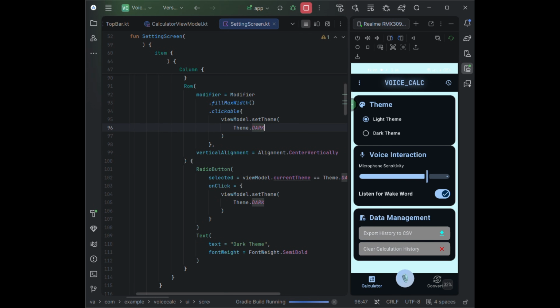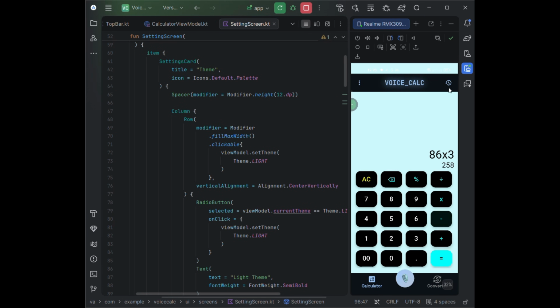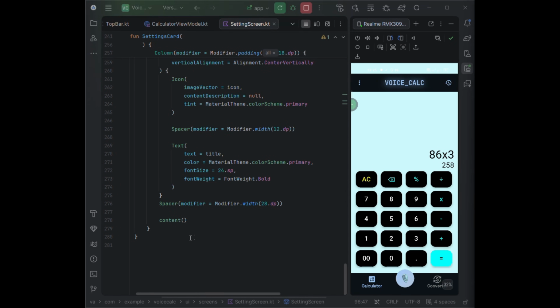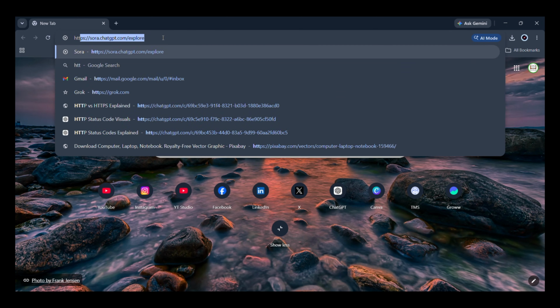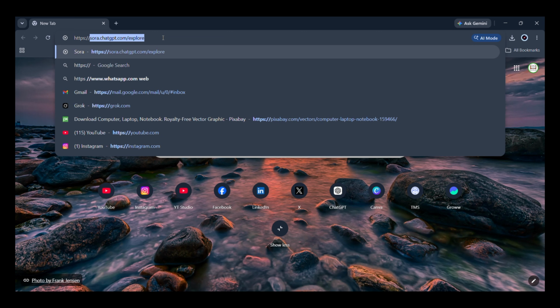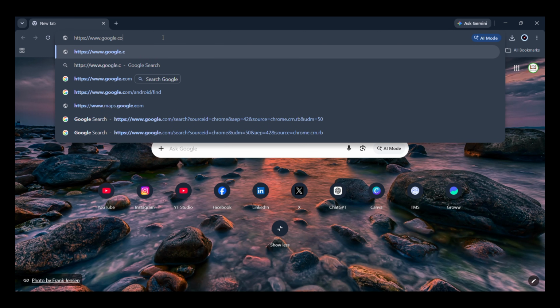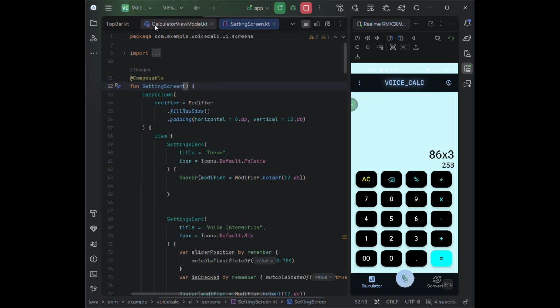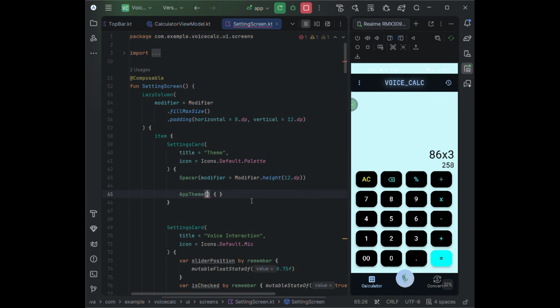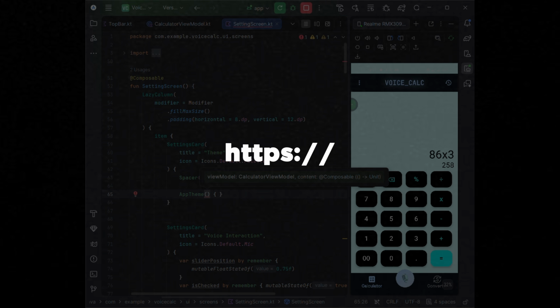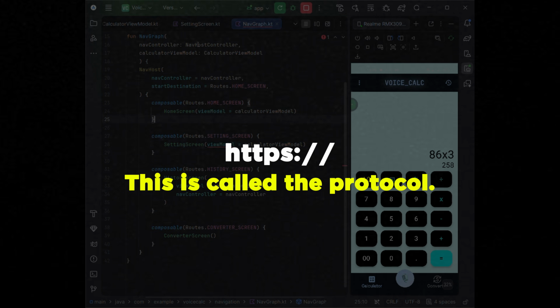Like your home address tells people where you live, a URL tells your browser where to find a website. For example, https://www.google.com. Now let's break it down step by step. First, https://. This is called the protocol.